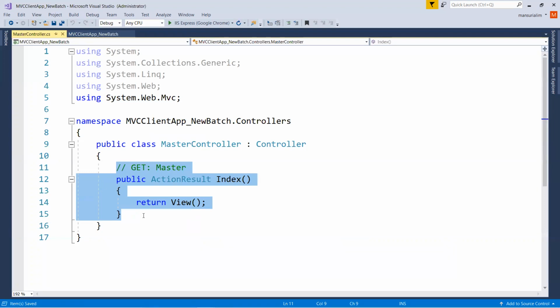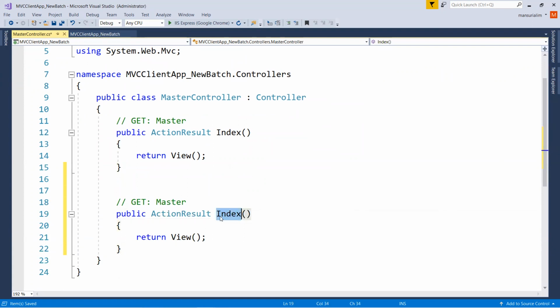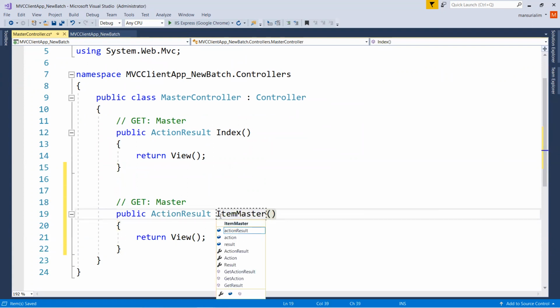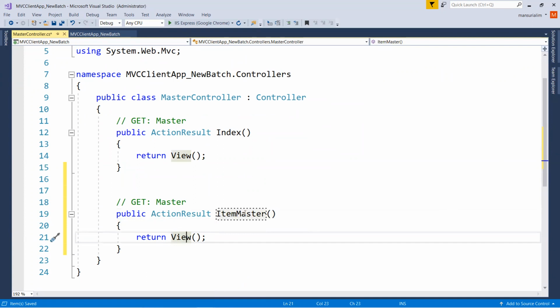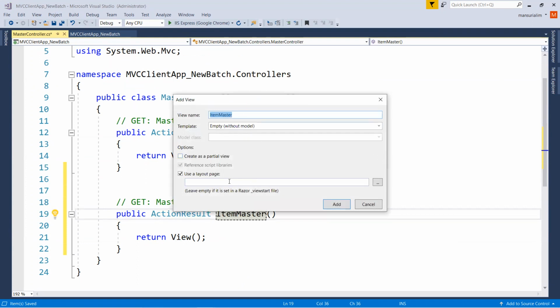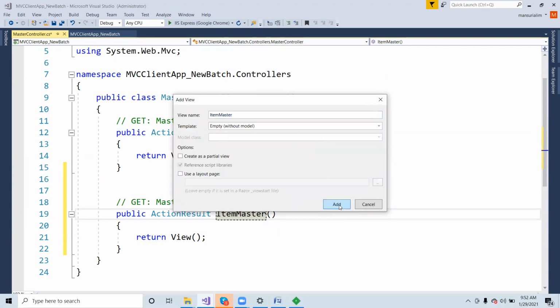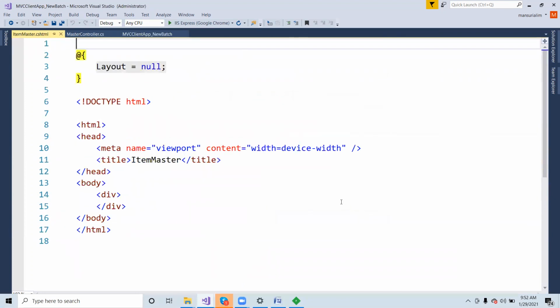Let's add one action method. We will call it ItemMaster, and let's add one view. Now I am adding these things in the new project. This is my MVC client application. Only the names I have taken are the same as those for that Web API project, and uncheck these options from this checkbox as we add one view. To add the view, we just right click on the action method, say Add View, and uncheck this. This is how we can add it.